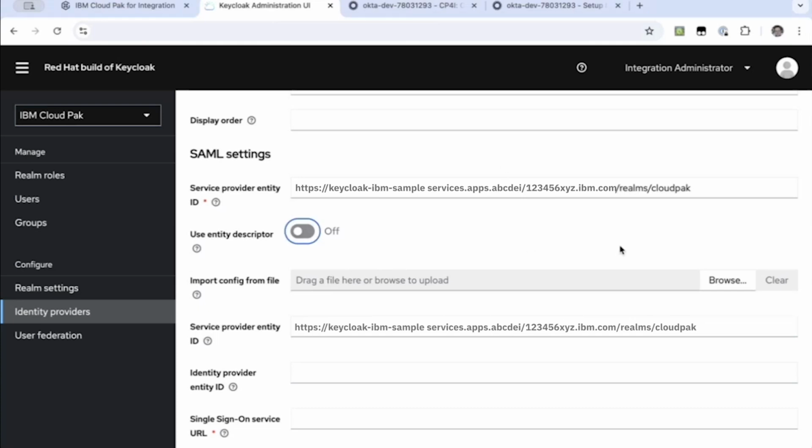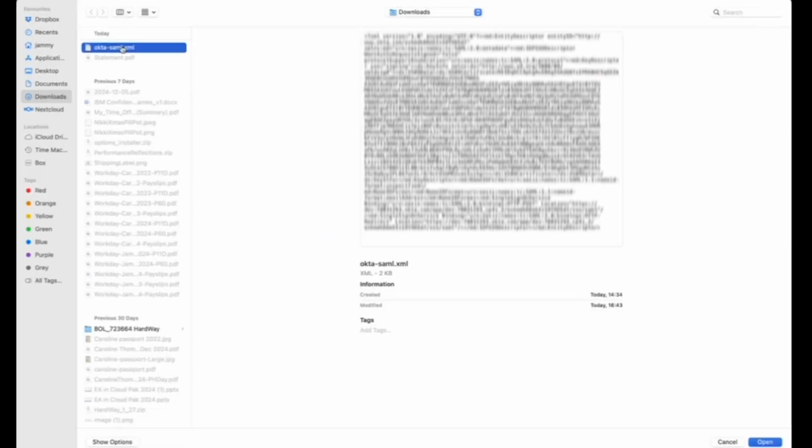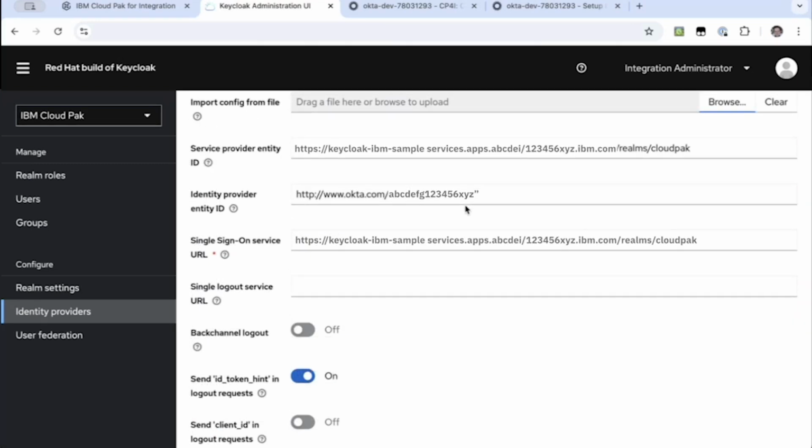So just in the background, I've saved that data that I copied from Okta into a file. I'm going to click on Browse and select that file. And there we go. By selecting that file I saved the pasted data into, it's automatically filled in a bunch of other things for me, like provider entity ID, single sign-on URL, stuff like that. And that should be all I need to do.